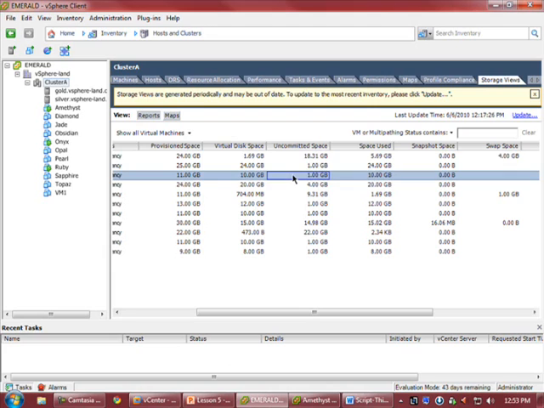You'll see a bunch here that have 1 gigabyte of uncommitted space, and that's because the VM is powered off right now. But when it gets powered on, it's going to create a vswap file equal to the amount of RAM that's assigned to that VM. So you can see here 1 gigabyte of space will be used when that VM is powered on.